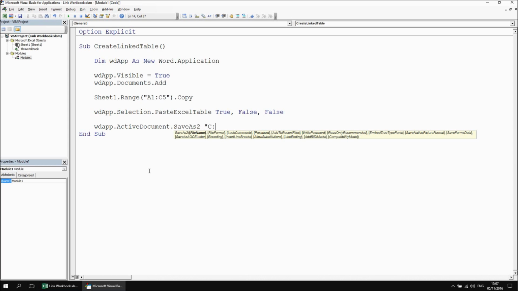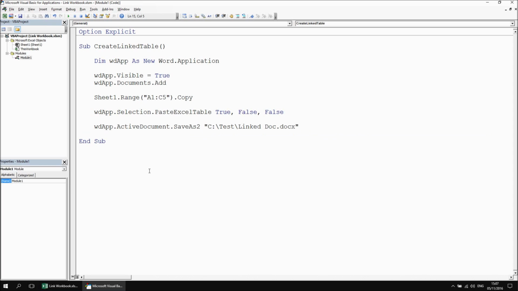So I'm going to say c:\test\, and I'm going to call this one linked.docx. Having done that, what I then want to do is just quit from the Word application altogether. So if I say wd-app.quit, we'll find that Word closes itself down at the end of that procedure. And at this point, there's no real reason to have Word visible on screen, so I'm just going to comment out wd-app.visible. That was just for convenience to demonstrate that the link was working. And having done all that, all I'm going to do now is execute the procedure to create my new Word document.